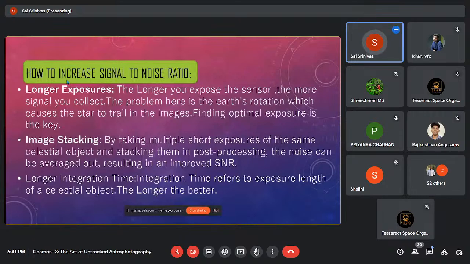Here are two methods to increase the signal to noise ratio. The first is longer integration. By integration, I mean the exposure length, let's say 1 hour, 2 hours, 3 hours. The longer the exposure length is, the cleaner your image will be, and you will get a good output in the end.